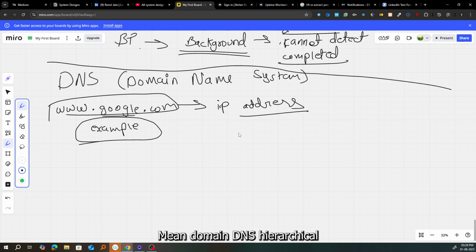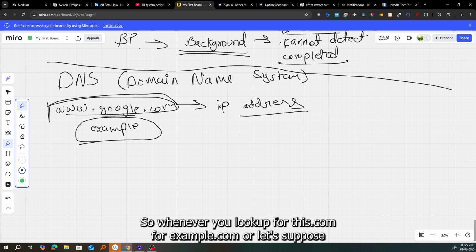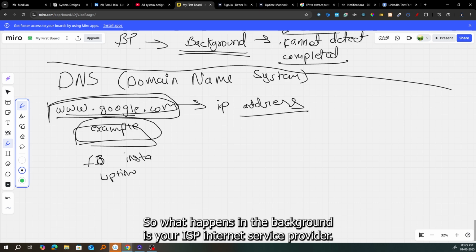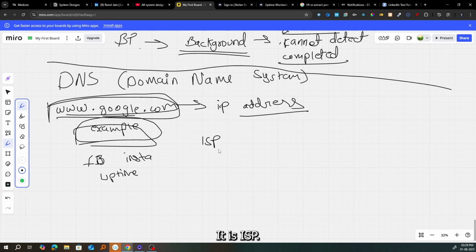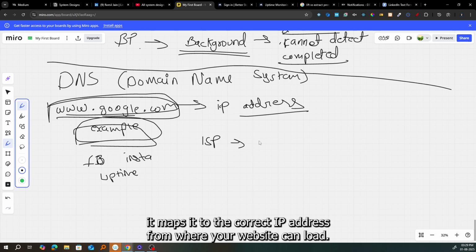That's how it works, right? DNS is hierarchical with a few authoritative servers at the top level. Your router or ISP provides information about which DNS server to contact when doing a lookup. Whenever you look up google.com or example.com or facebook.com, what happens in the background is your ISP, internet service provider, looks into the lookup information about the DNS and tries to map it to the correct IP address from where your website can load.